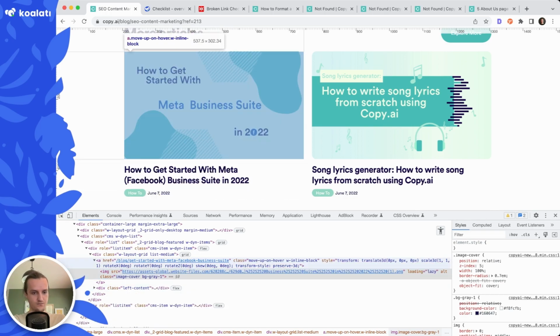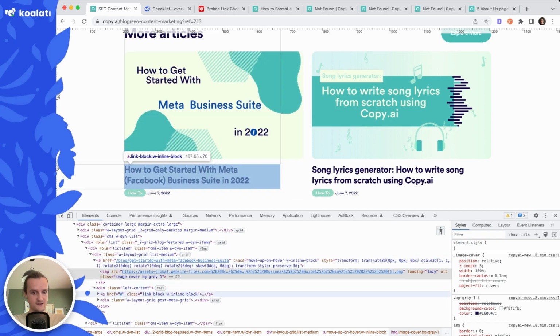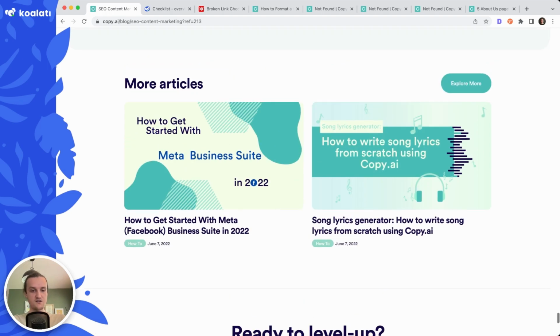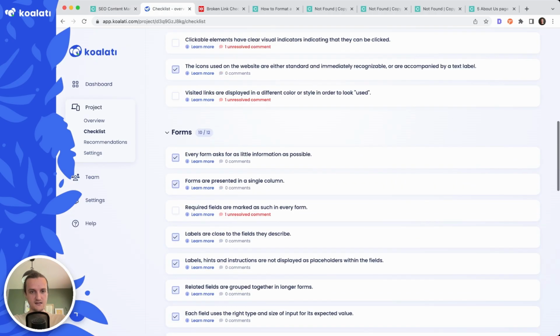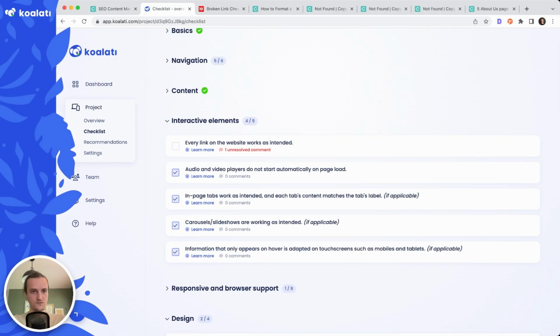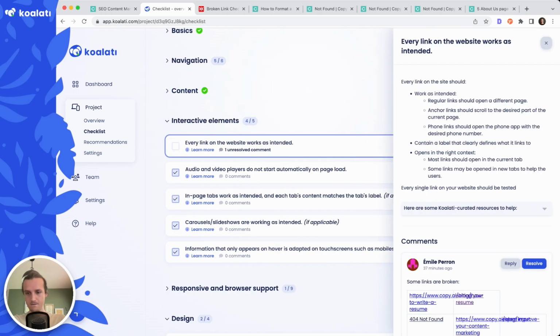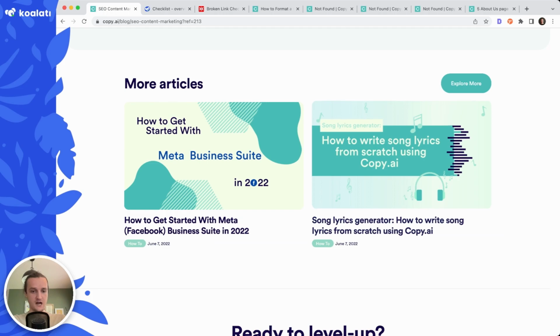So, oh, and these two aren't linked. So there's actually two links here to the same thing. Oh, well, you see right here, this is an issue we could have spotted earlier if we actually went and tested links manually. So let's go ahead and jump back to content, or interactive elements, sorry. I'm going to add another comment.